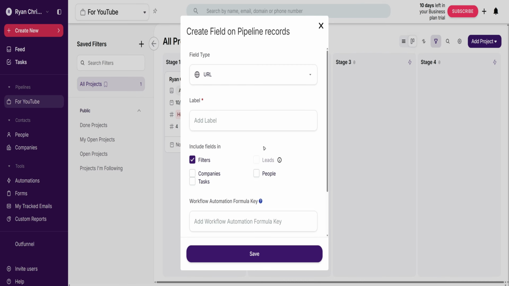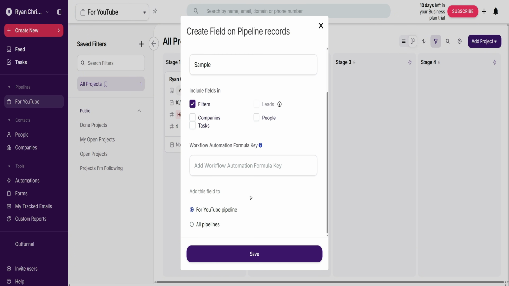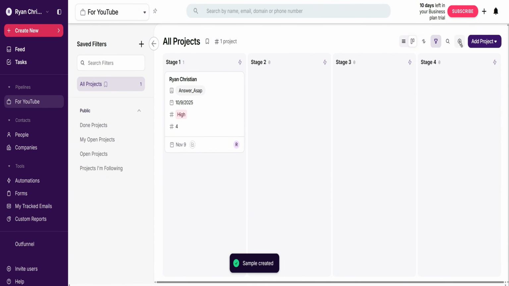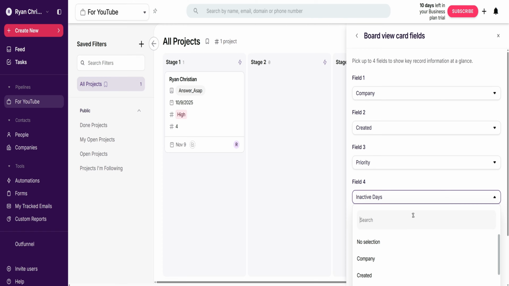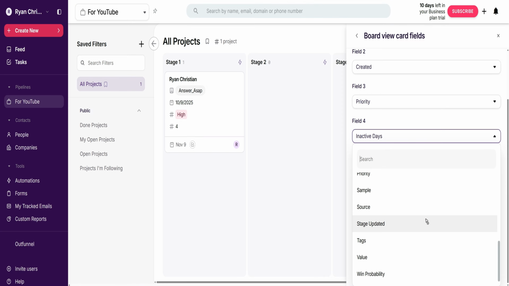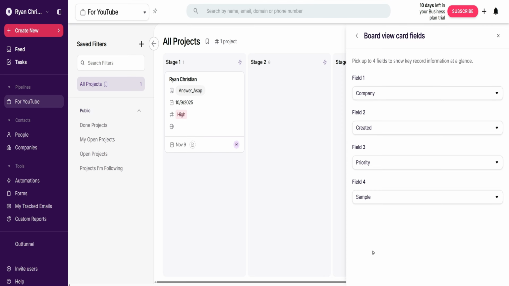And the label would be a sample. And if you have a workflow automation key, you can go ahead and add that in here. You can add this one to all pipelines or for this specific pipeline only. So again, hit on save, wait for it, click on the gear icon under customizations. You should be able to see it. Scroll all the way down and we have the sample.